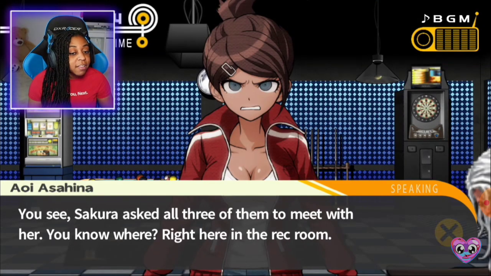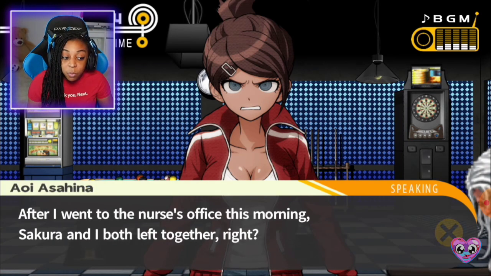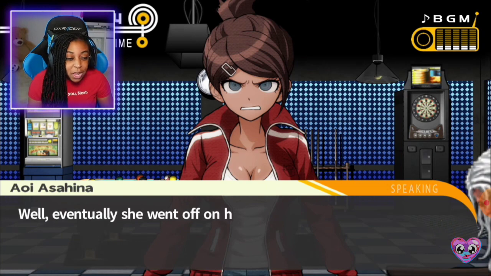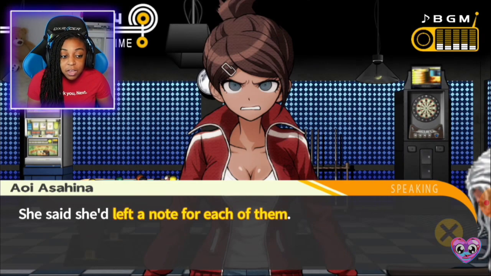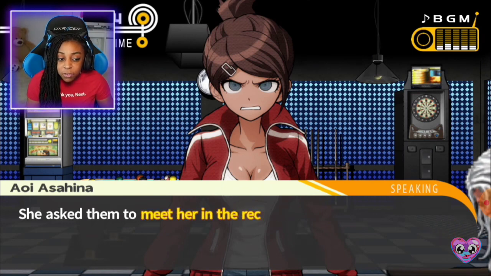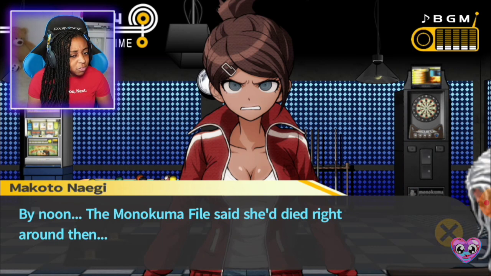You see, Sakura asked all three of them to meet with her. You know where? Right here in the rec room. What? After I went to the nurse's office this morning, Sakura and I both left together, right? Well, eventually she went off on her own. But when I saw her again after that, she told me she left a note for each of them. She asked them to meet her in the rec room by noon. By noon? The Monokuma file said that she died right around then.